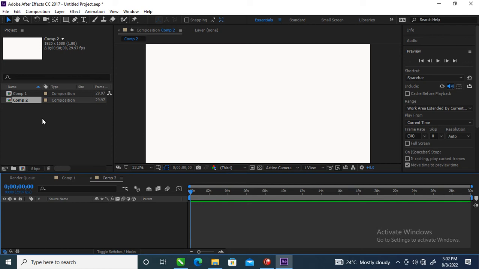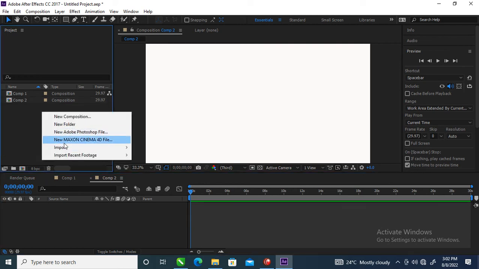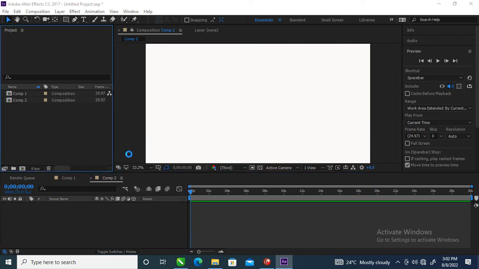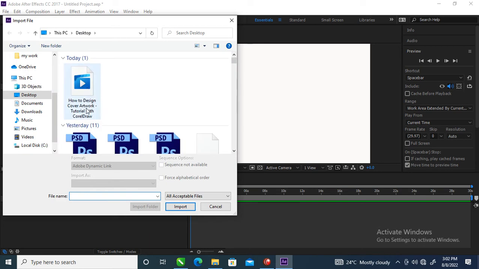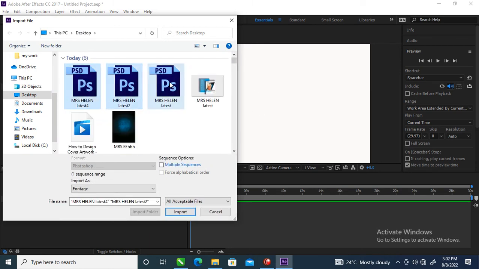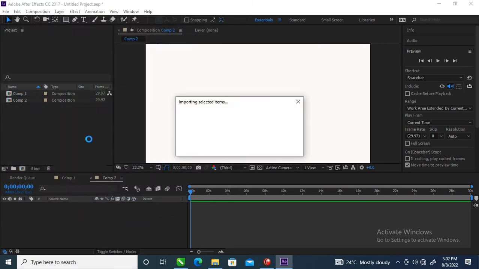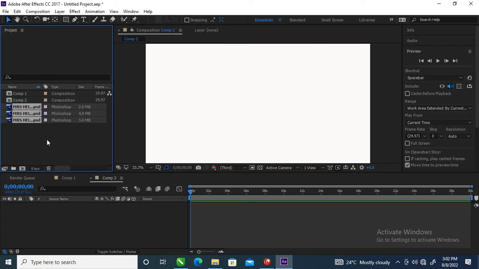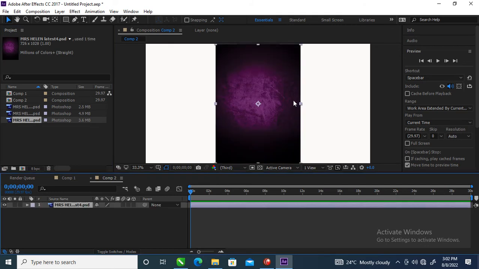So right now what we are going to do is to import our file in which we want to use for this project. So these are the three files that we are going to be using. So imports, automatically it comes in. So right now what we are going to do is to bring in the background. So let's bring in the background just like so.